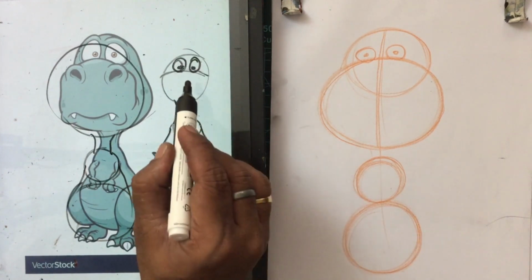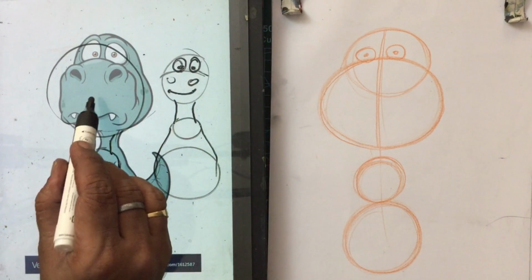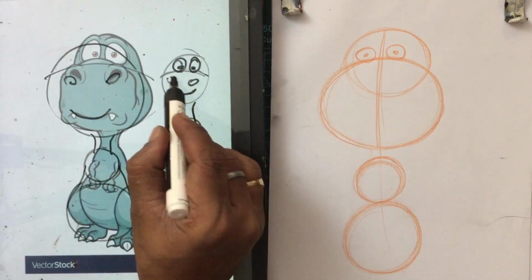Make these two eyes over here, the nose over here. See how easily you can draw. For example, I will show you. This is the eyes line. This is the nose line. This is the mouth line. See the mouth, how to draw?